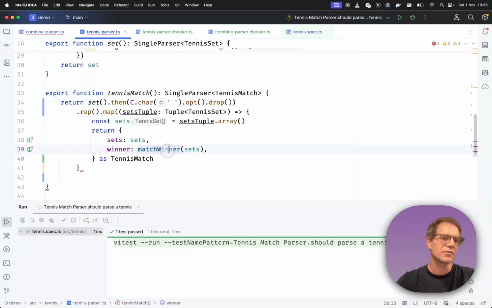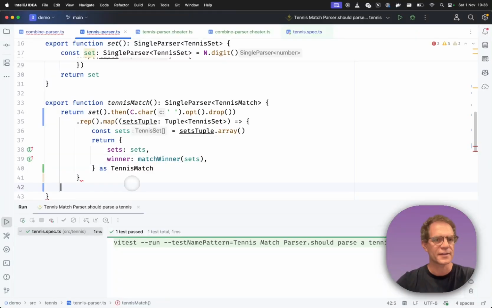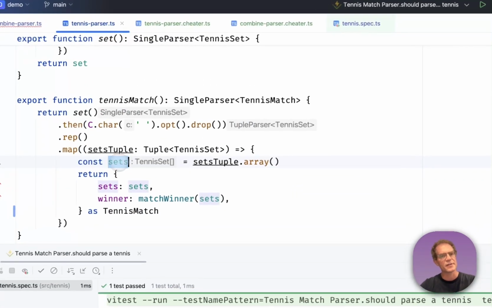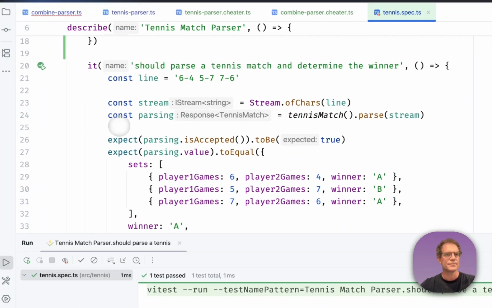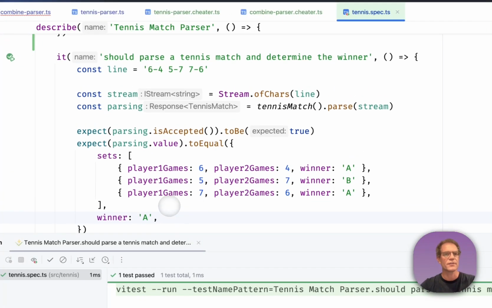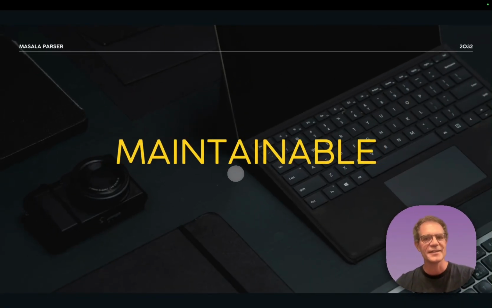So for that, I made a little function to determine who is the winner. Nothing very interesting. So we can see that we have combined our first parser with one set to create a tuple of sets and see who is the winner. We can test this. And it works. The winner is the first player with first set and last set. So we can see that it is very easy to start. And the interesting thing is that it is maintainable.